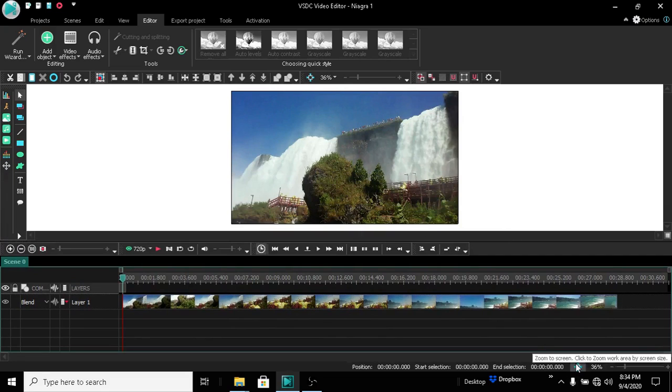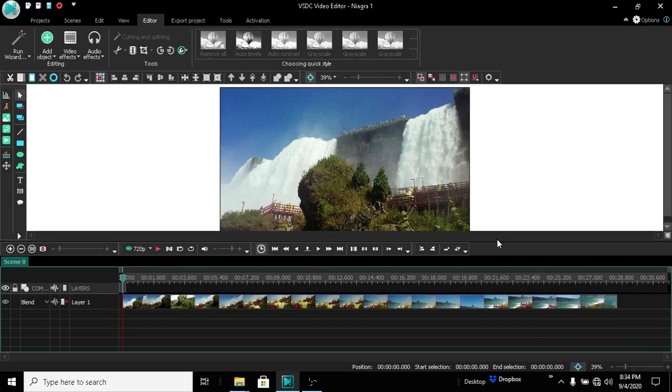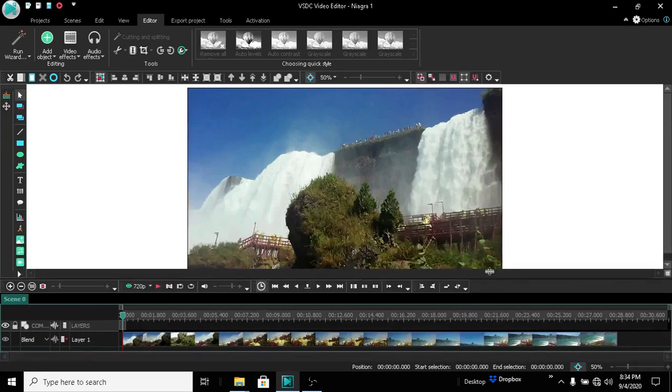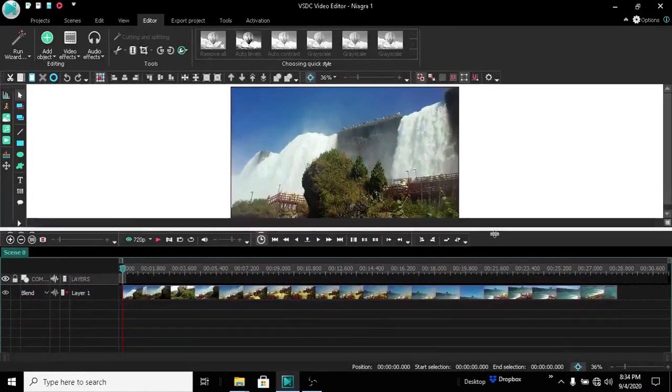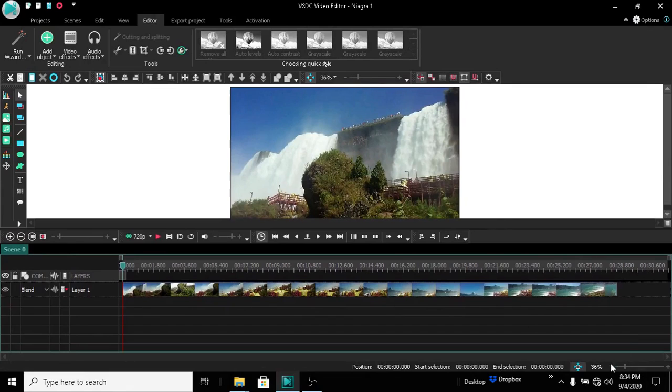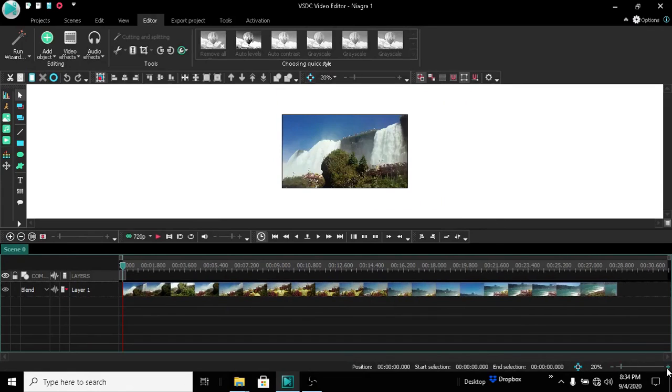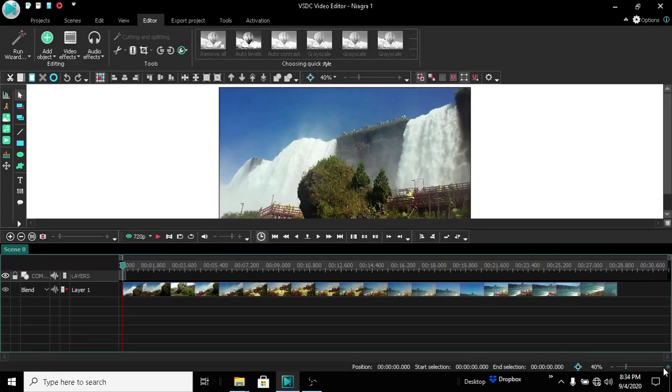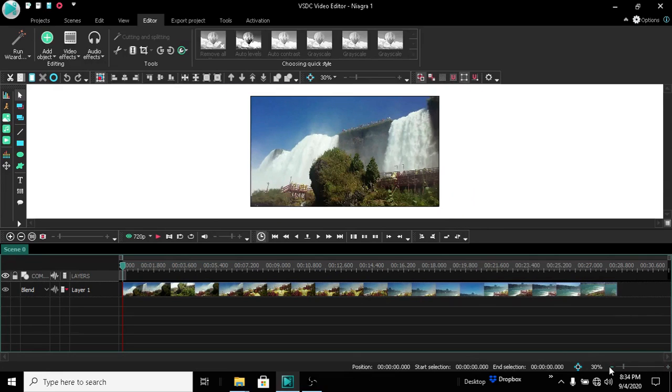Down here we have our zoom tools again. I believe this zoom screen works that way. Let's see. Yeah, that one works the same way. So I don't know why the other one doesn't work like that. And of course, the other zoom tools do work the same way as the ones up there on the toolbar. Okay, so that's it about the scene area.